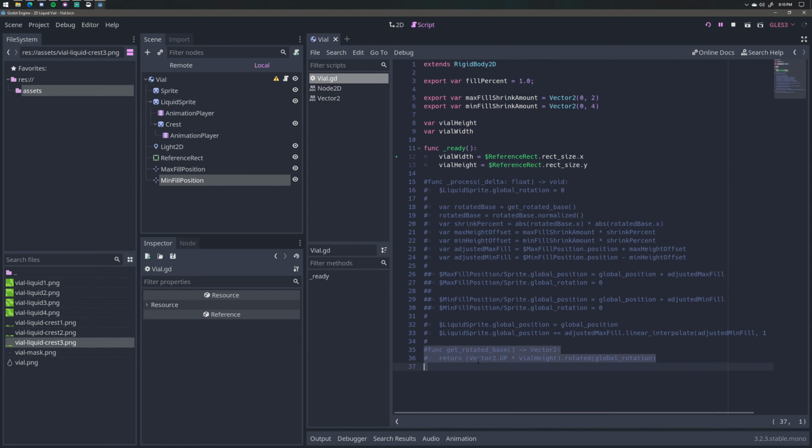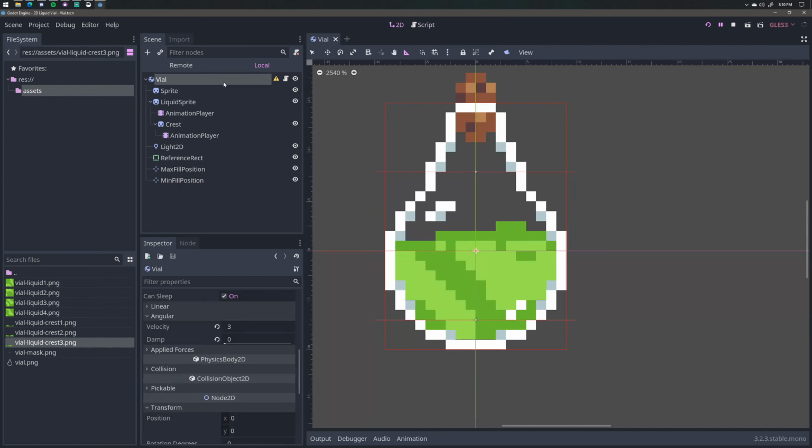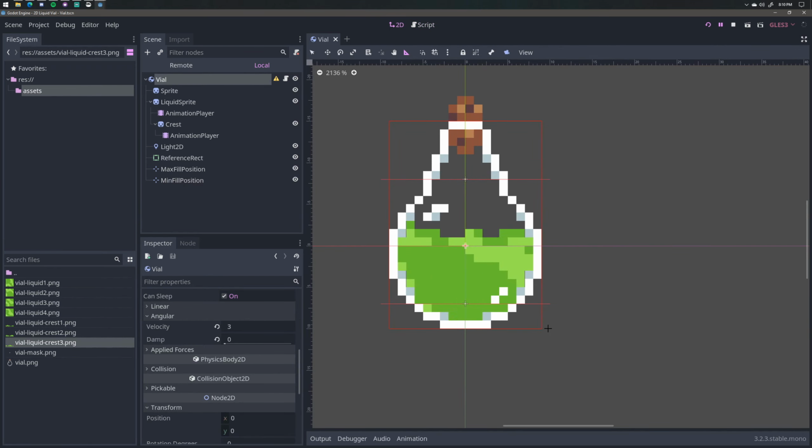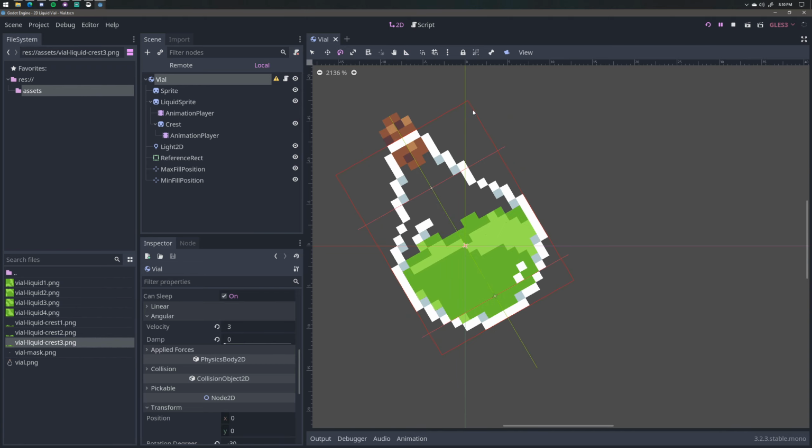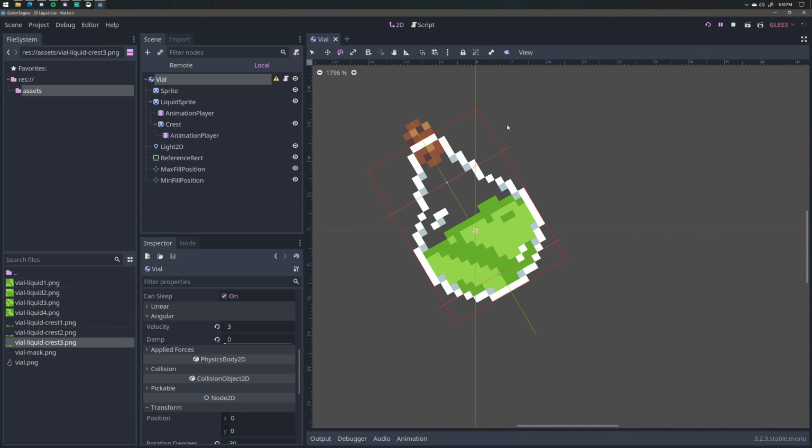Okay, I'm going to jump to this function down here because this is an important part of what we need to do. So what I'm doing is returning a vector in this getRotatedBase function that is the up vector times the vial height and then rotated by the vial global rotation. So essentially I'm saying, okay, when the vial's upright, this is the resulting vector that I'm going to get, right? Because I'm doing a Vector2.up times the vial height as determined by the reference rectangle. But if I rotate this, now my height is slightly different, right? Or my up vector for the vial is slightly different.